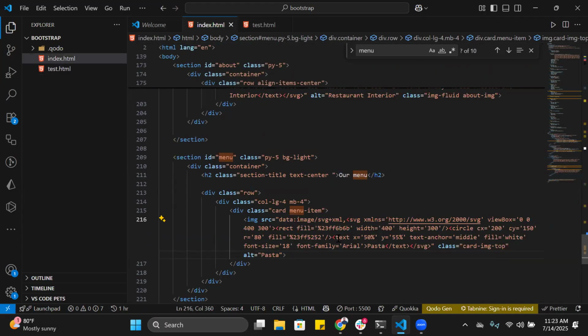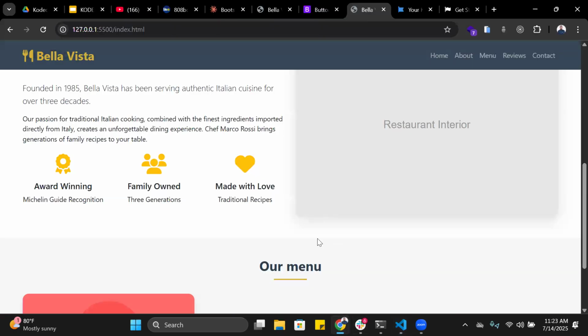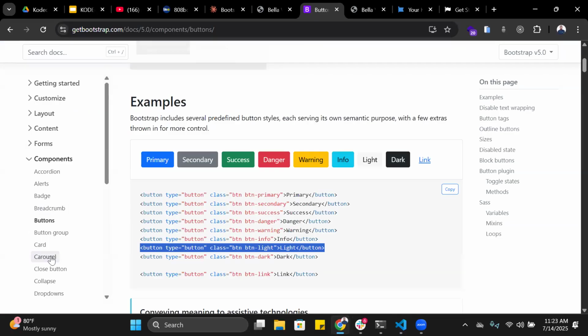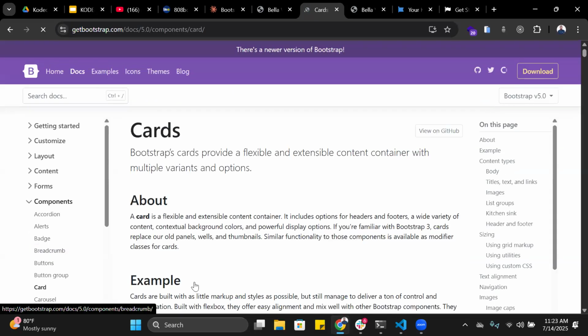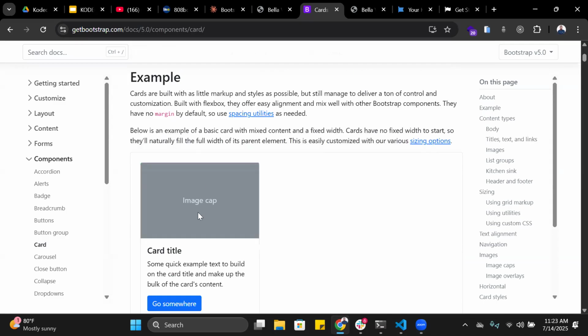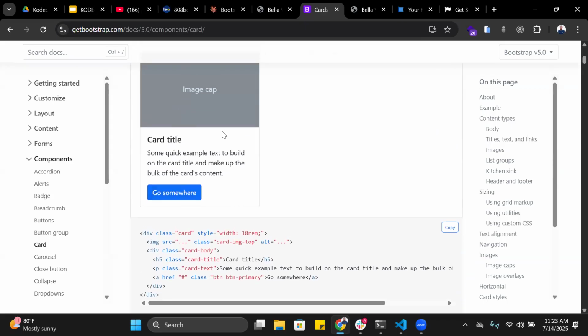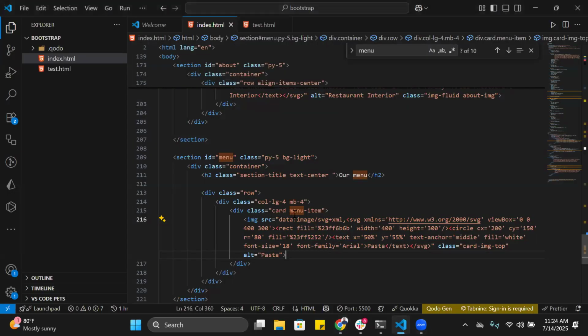So there is something called a card element in Bootstrap. Let's go to card element. So you have the card. This is the card component I am using. If you copy this, if you look at the card, I'm not using the width in between. So I have just the card and I have a menu item directly right there.